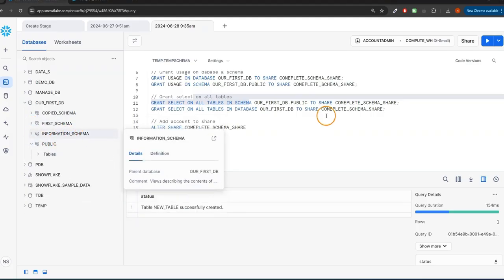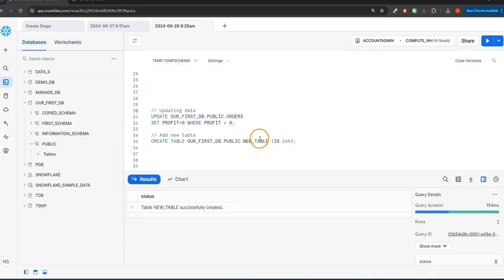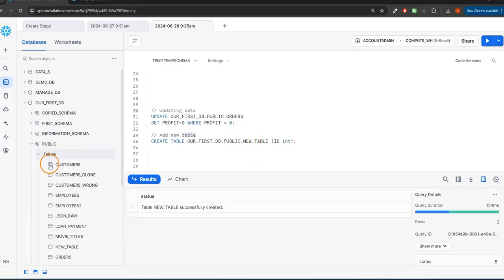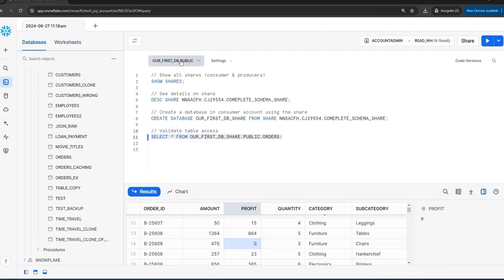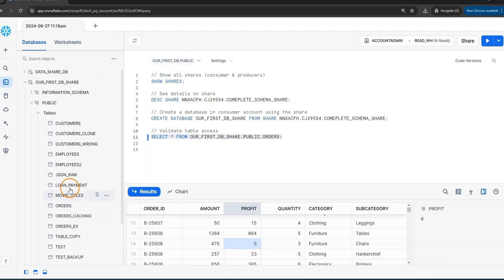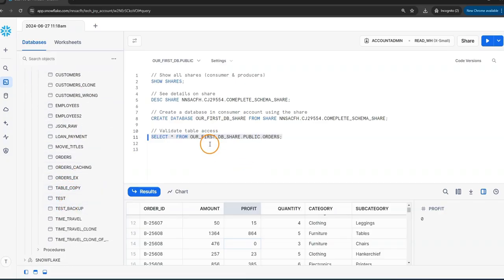So let me maybe check what was the table. So it is in public new table. And in here we can see it is there, new table. But if we now go into the other account, so the consumer account, we should not see this new table. Even if I refresh, I should not be able to see this new table. So this was not shared yet.